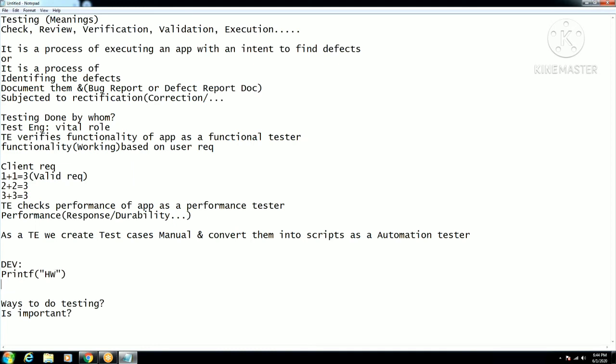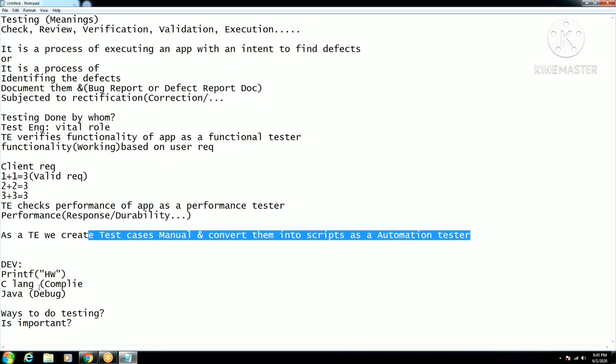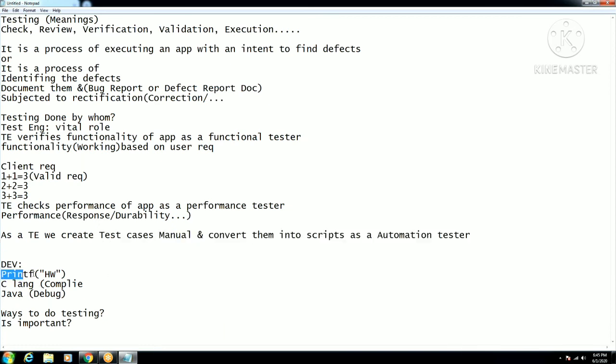In C language, you do compilation, right? Whereas in Java, you do what is called debugging. Now try to get these meanings again. Compile or debug are nothing but testing itself. So now over here, what is it you are testing? Over here, you are trying to do a lot of testing. But as a developer, I am trying to do testing on my programs, right?